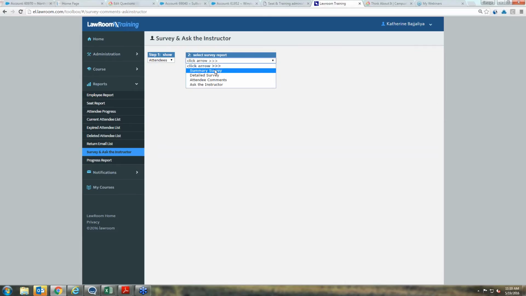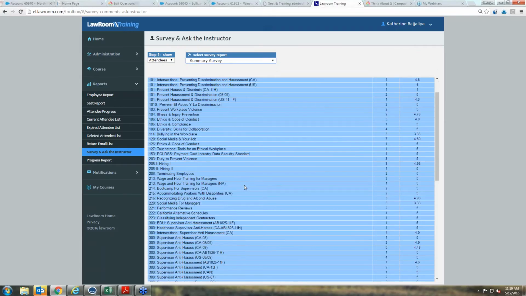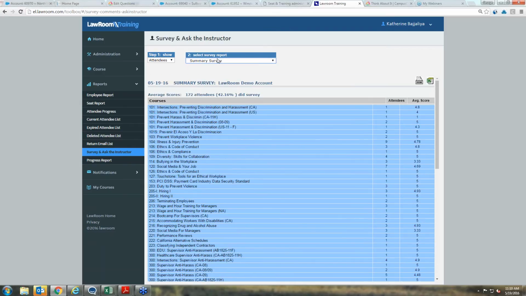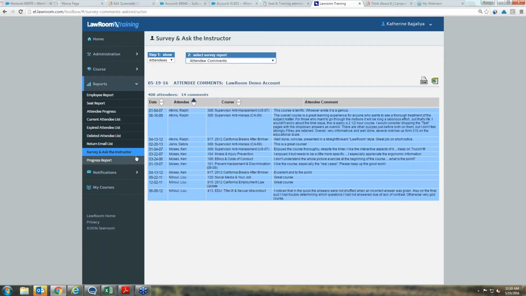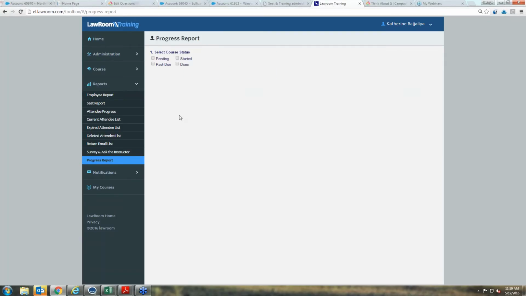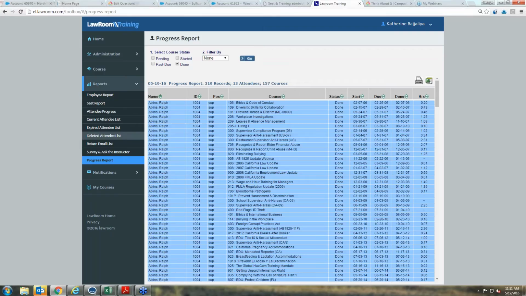Survey and ask the instructor, so you can go in and actually look at summary surveys. We maintain about a 4.2 average out of 5 on learning and engagement over millions of attendees, which is an awesome number. So you can actually go in here and see your own survey summaries, post-course surveys. You can look at comments. You can see how people are responding. So you can show the CFO that, hey, we expended this much money, but we've got high ratings. People like the material they're learning. So there's a great deal of information that you can get.